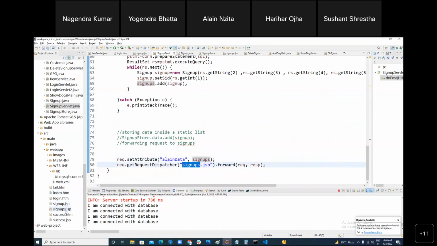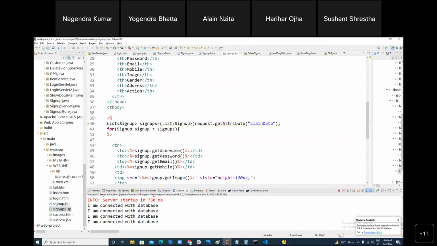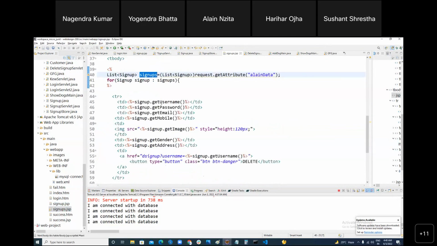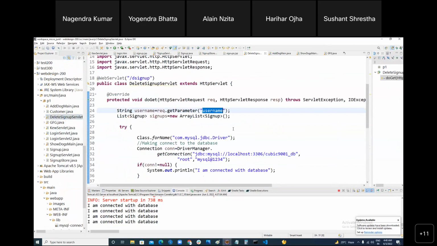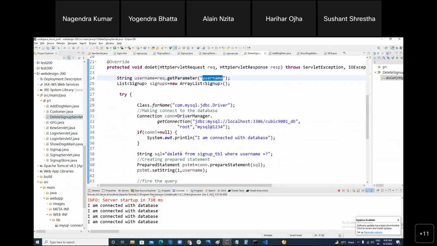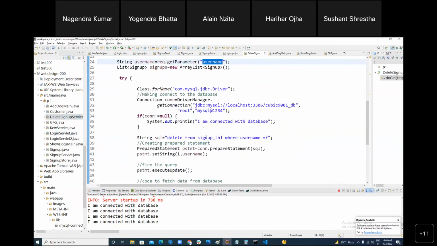If you come to this signup.jsp, see, request.getAttribute is the opposite of it. I'm giving this key, give me my list of the signup. Already I explained this in the previous session. And this is your delete button. When you click on it, it is calling your delete signup servlet, and here you are fetching username. Username is coming from the query parameter. So the logic is, you are deleting the record from this table where username is this.